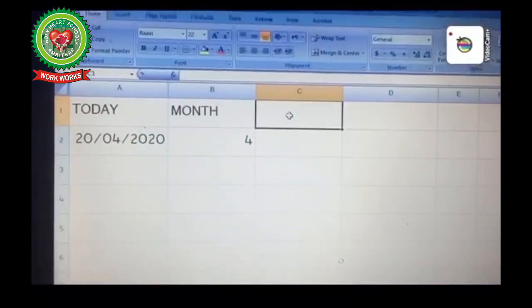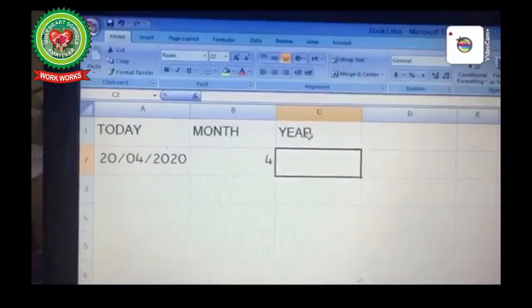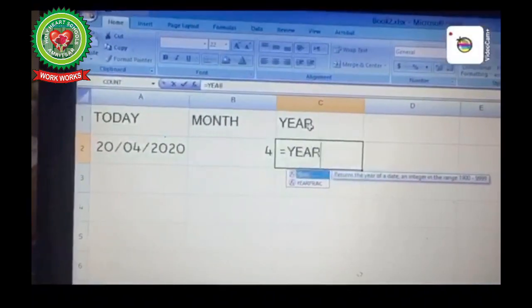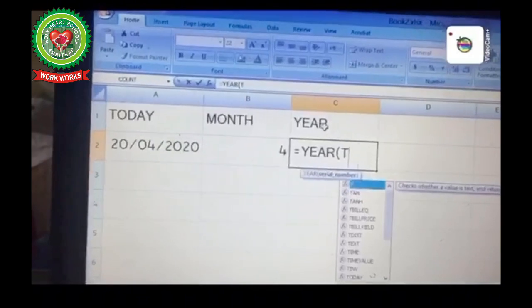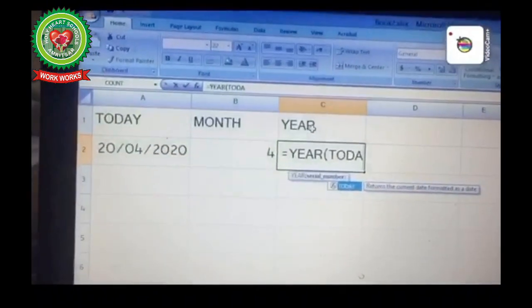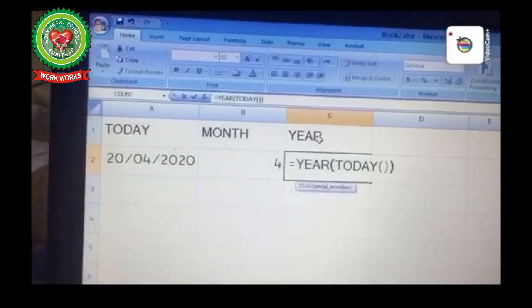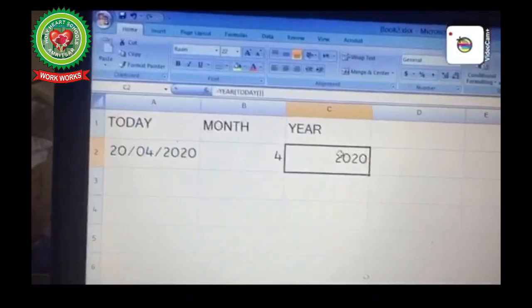Similarly, we can get the year also by applying the formula like equals to YEAR and then again the TODAY function in between the parentheses. Today function, bracket close, enter. So this is the 2020 year will come here.